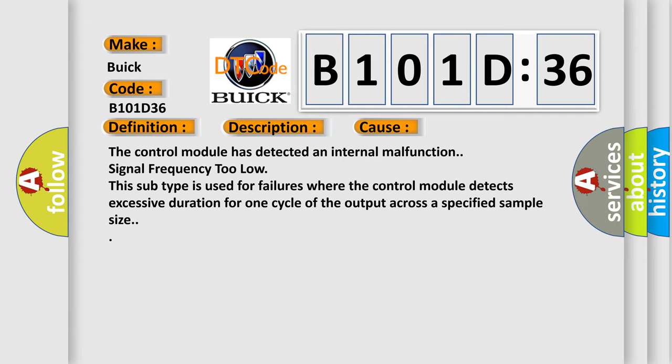The control module has detected an internal malfunction. Signal frequency too low. This subtype is used for failures where the control module detects excessive duration for one cycle of the output across a specified sample size.